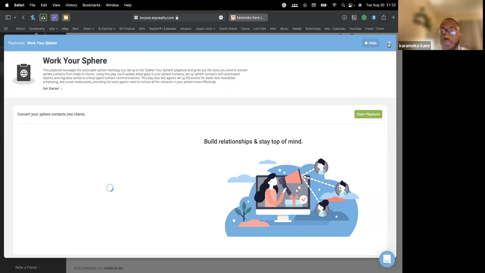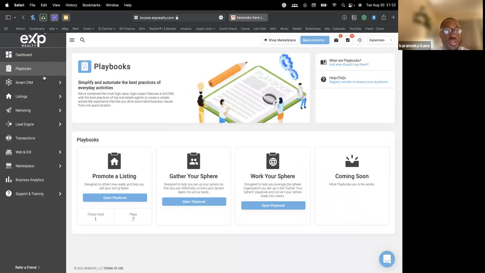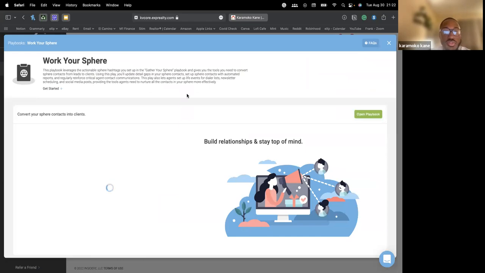So this is that second playbook. So you could get to it this way, or you can just still go under playbooks and then go to work your sphere after you're done with gather your sphere. So we're gonna open this up.